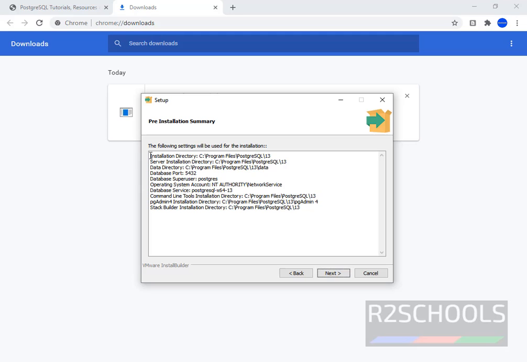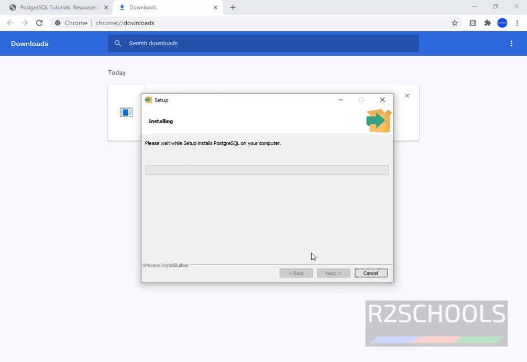This is the pre-installation summary. Go through them and if you want to modify anything, then go back and modify. If these are fine with you, then click on next to start installation. Next. I am pausing until this installation completes.